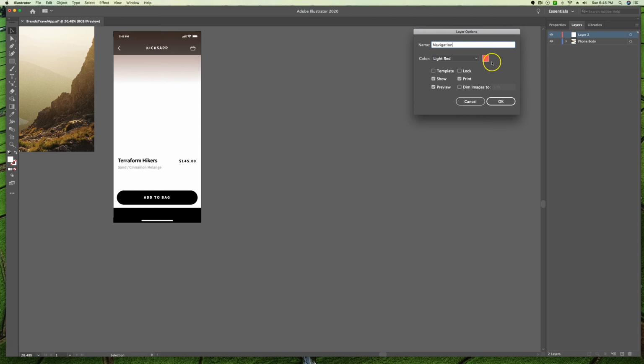And note that everything we do on this layer is going to be in red. But also note that you have some other options in here. We have a template, a lock. We could lock this layer right away. We do want it to show and print and preview, and you could change the dimming of the images here. So by renaming it in this double-click layers option pop-up window, we have even more options to change. All right, so we're just going to say OK to that.